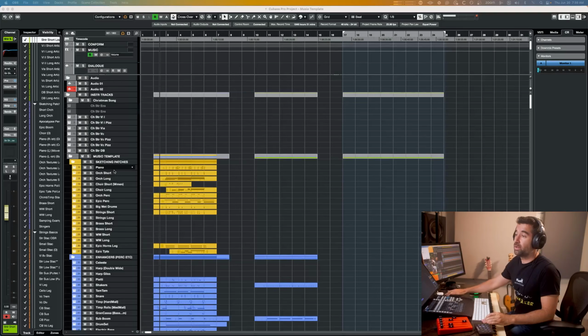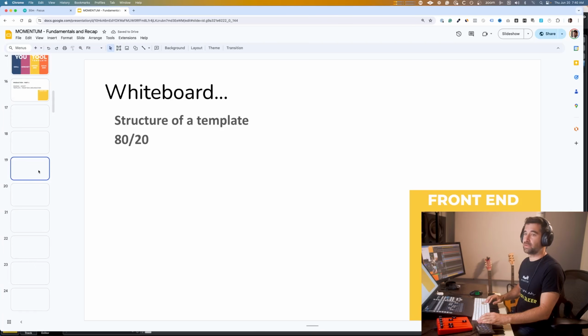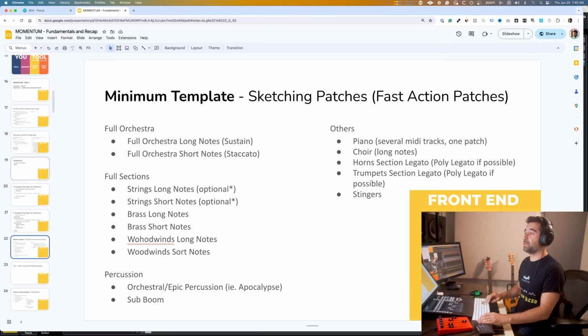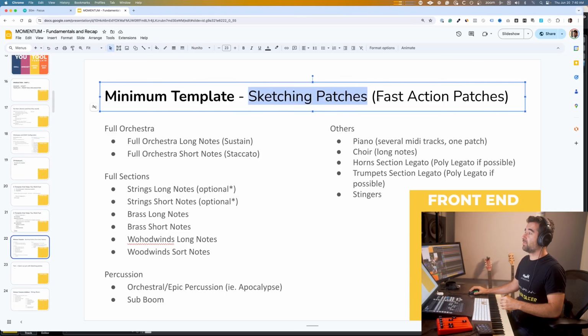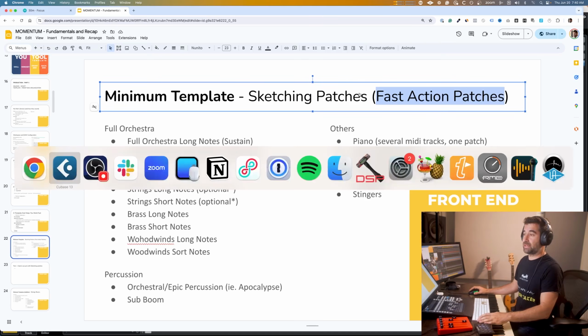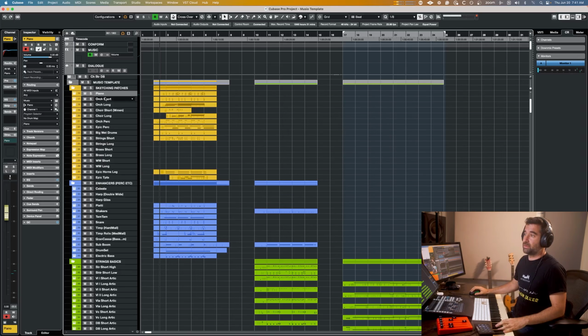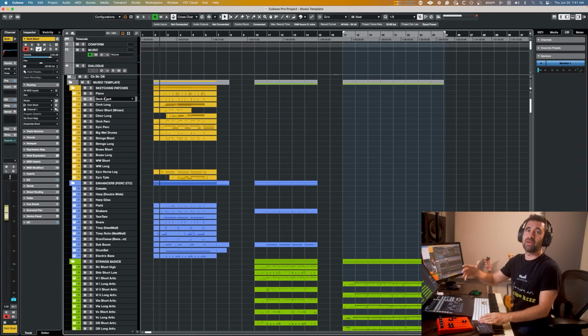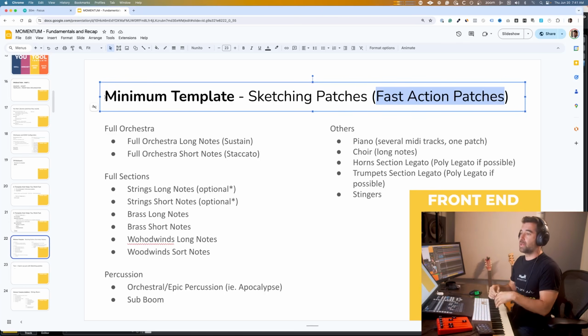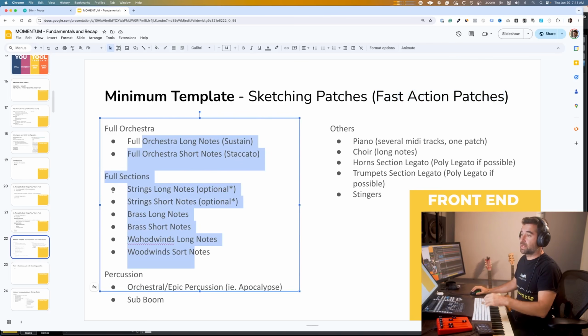Okay, let's get started. I colored them, and there are 3 groups of tracks. The way I've got things organized in my template, I have the minimum template, what I call the sketching patches or fast action patches, and it's the yellow ones. It's exactly what it is: ensemble type of patches for fast action and fast sound, sometimes for sketching, sometimes just because I need the orchestra short and it's right there, ready to go, and I don't have to spend 3 minutes orchestrating this kit. I have it right there, brass, strings, woods type of sound. So these are the tracks that I include in these sketching patches.